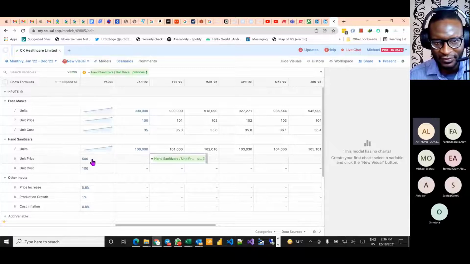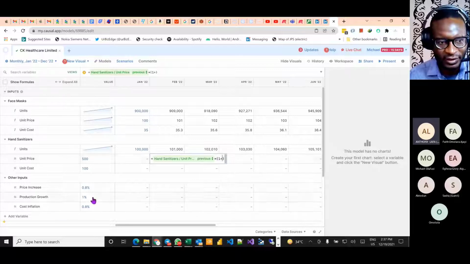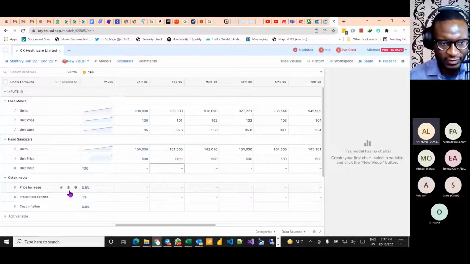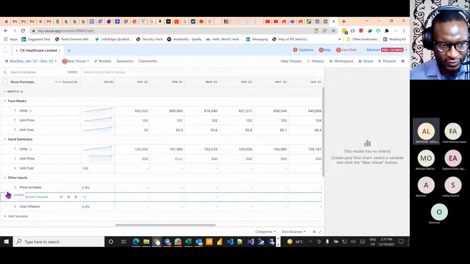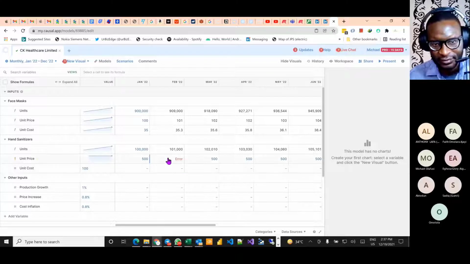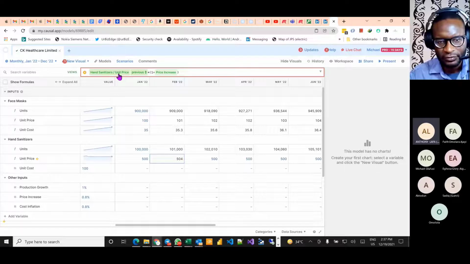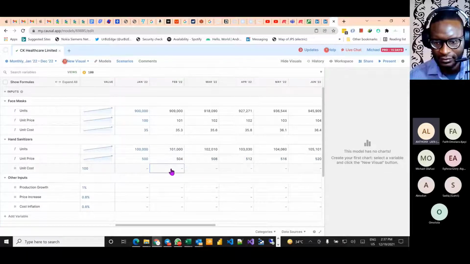And this will be this times bracket 1 plus my... I thought I dragged this one up. Right. This is equal to this times the 1 plus this for cost inflation.